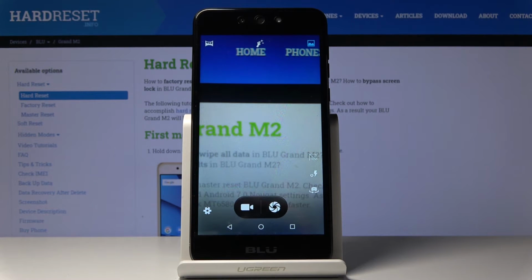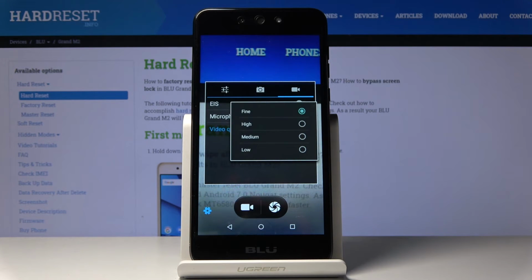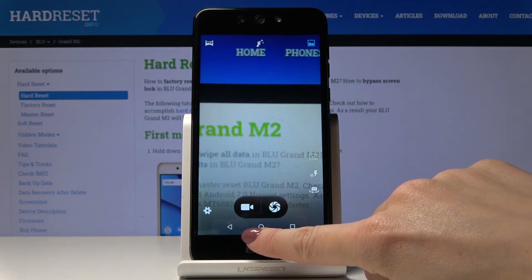Whenever you would like to go back to medium or change it to some other, just open video quality one more time and pick, for example, high. And this is it. This is how you can smoothly and easily change video resolution in your device.